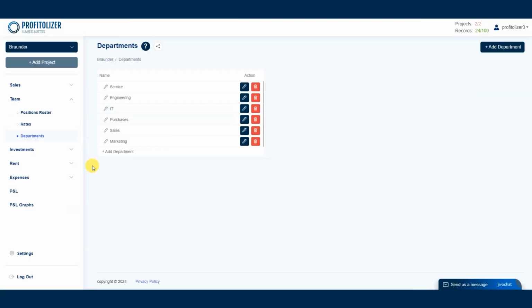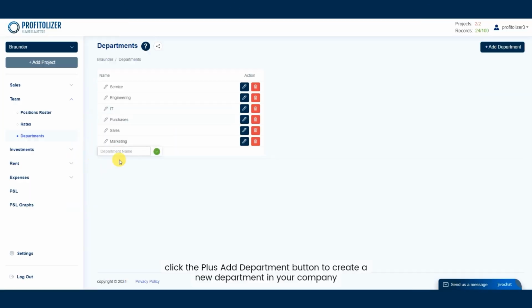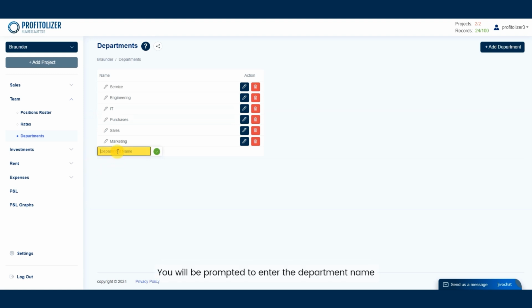To add a department, click the plus Add Department button to create a new department in your company. You will be prompted to enter the department name, then click the green button.